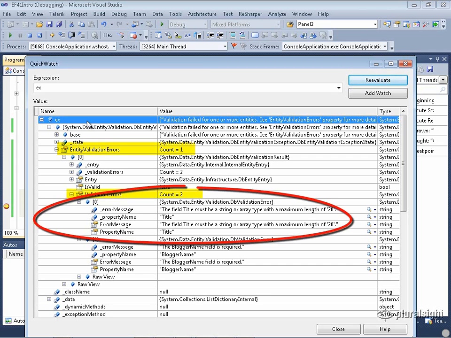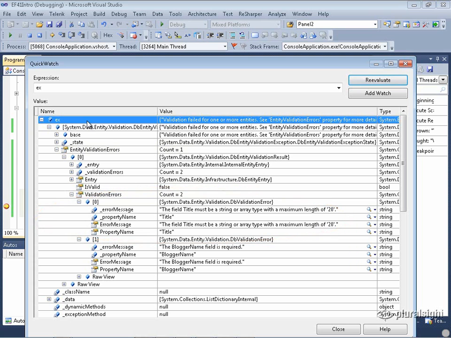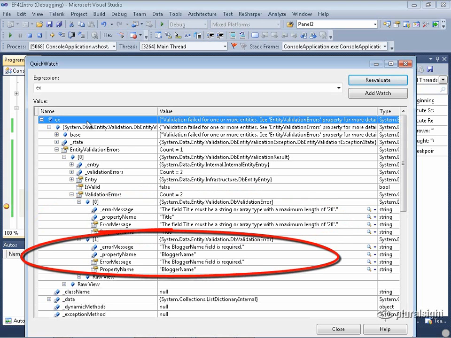The first one is the error on the title, and it gives me a dynamically created error message. I can specify my own error message in the annotation if I want to. So it's got a problem with the title because it exceeds the length of 20, and it's got a problem with blogger name because it's required.